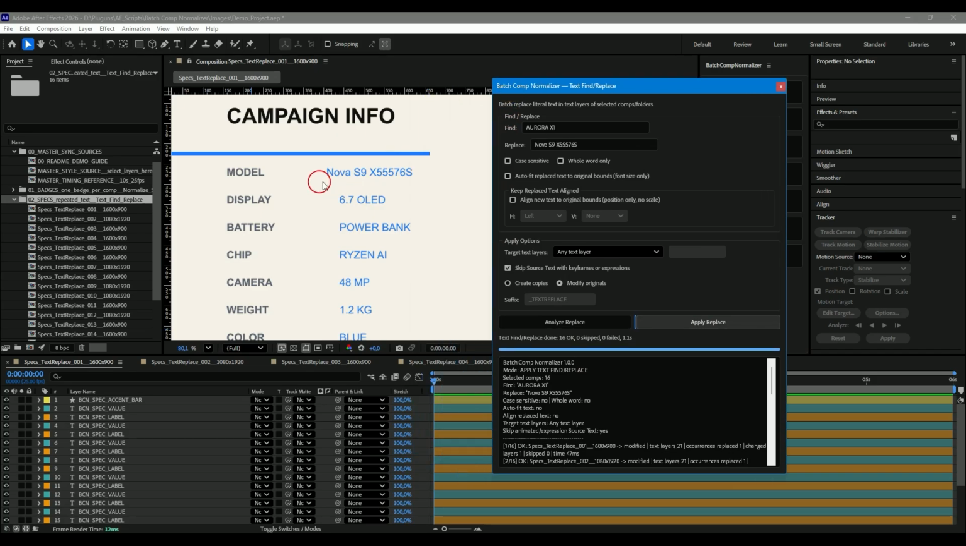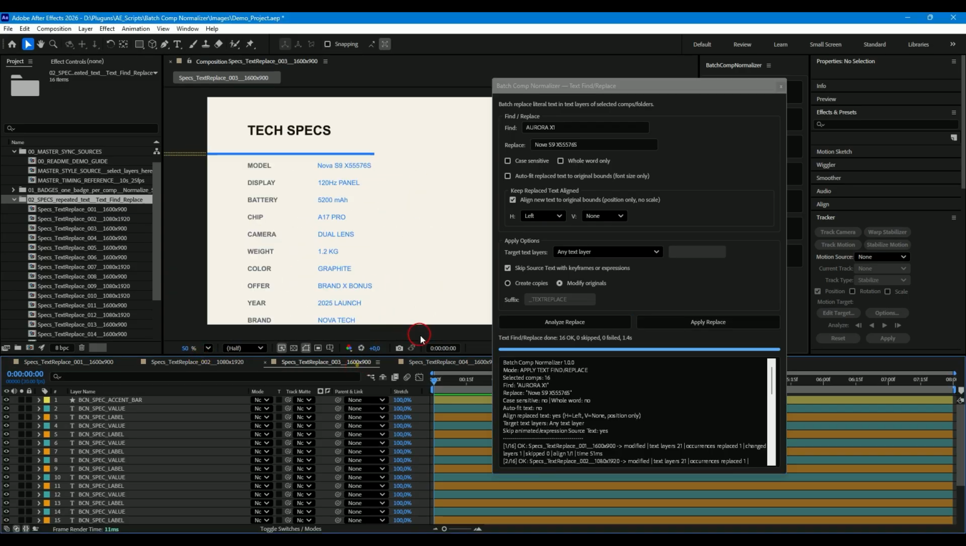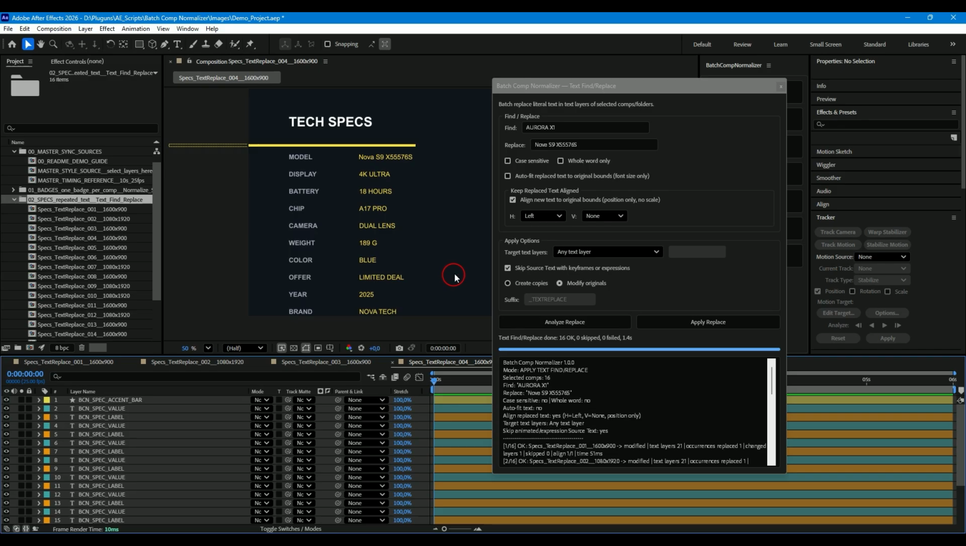But there's a problem. All the text was left aligned. To preserve the original alignment, there's a special option called Keep Replaced Text Aligned. Select which edge you want to keep the alignment aligned to, click Apply Replace, and, as you can see, the text has been replaced while preserving the left alignment.